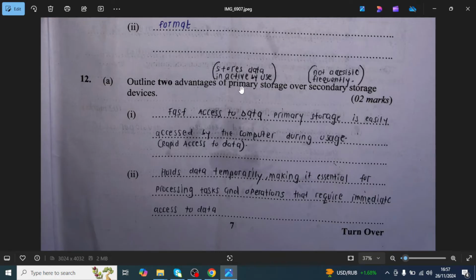Then the advantages of primary over secondary is primary has fast access to data. It can easily be accessed by the computer during usage, that is an advantage. Then another advantage is it holds data temporarily. Primary storage is going to hold data temporarily, making it essential for processing tasks and operations that require immediate access to data. It can help you hold data temporarily during processing.